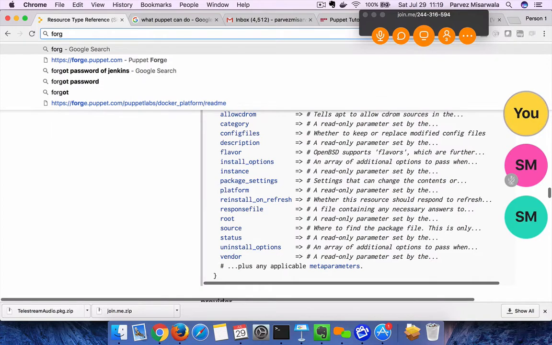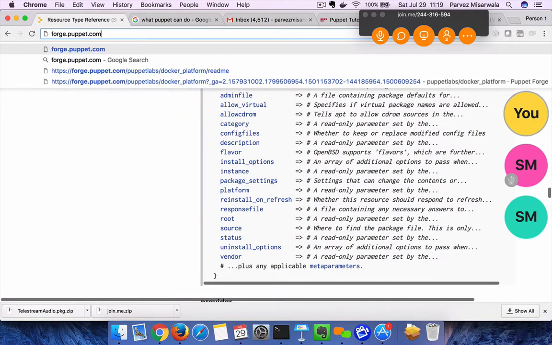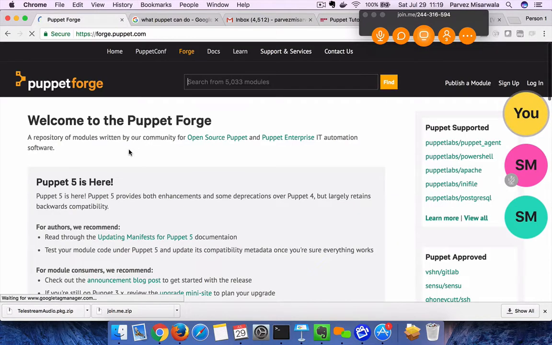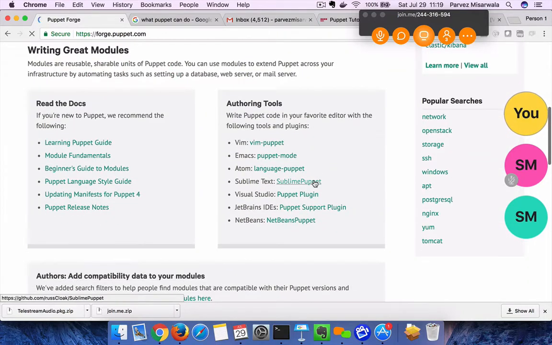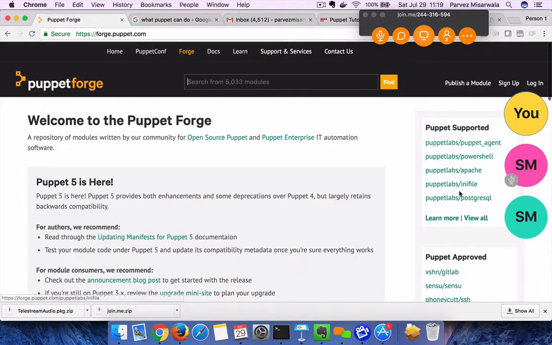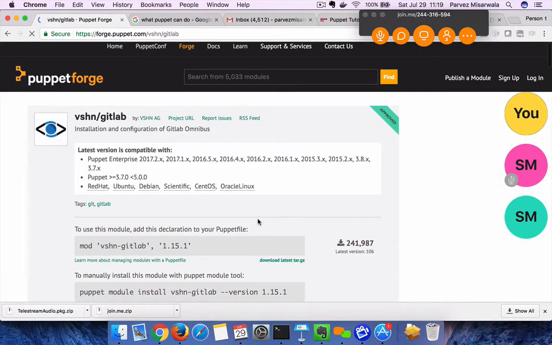Also, in Puppet, most of the modules are given on forge.puppet.com. Like you have Vagrant boxes and Docker Hub images, you have modules available here. So all these are modules: Puppet Labs infile, PostgreSQL module, module for GitLab, module for SSH. If you say GitLab, you will see some manifest files here.